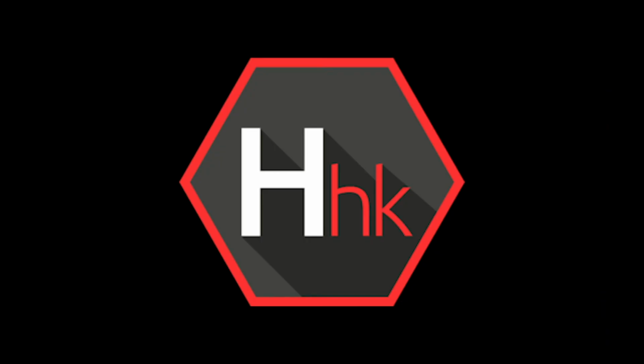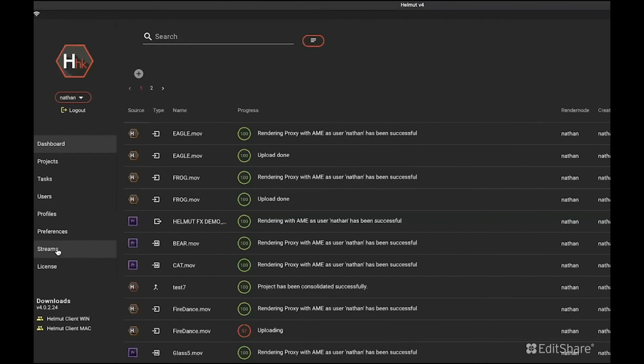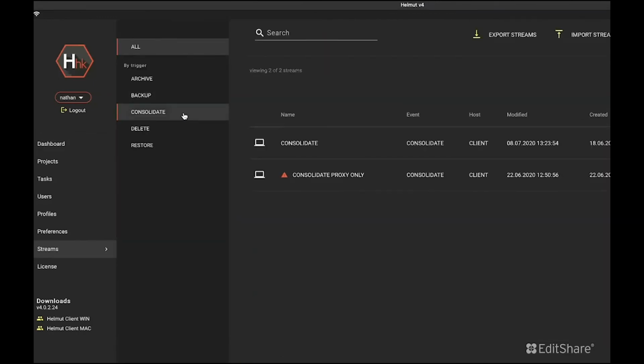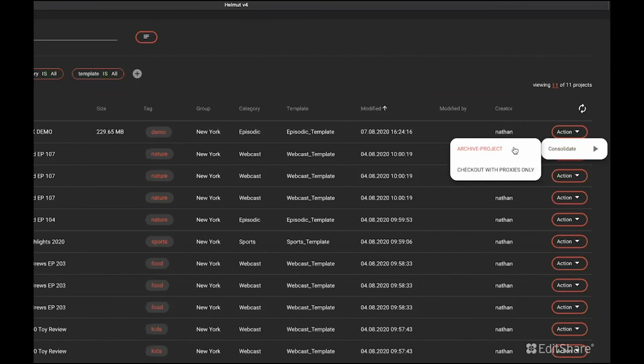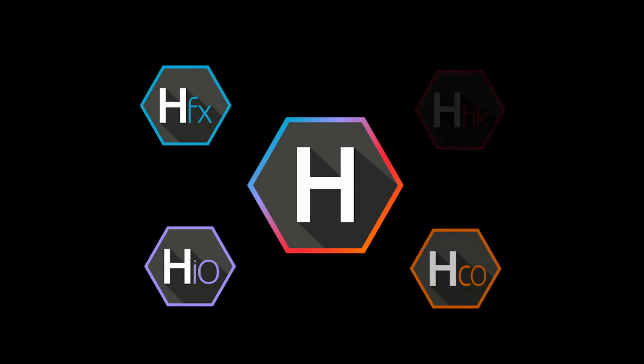The fourth and final component in the Helmut suite is Housekeeper. Housekeeper leverages the Helmut database to automate and streamline tasks such as project-based archive, restore, consolidation, and deletion with Flow and EFS. Helmut's workgroup management solutions bring organization, control, and time-saving enhancements to traditionally unmanaged Adobe workflows.